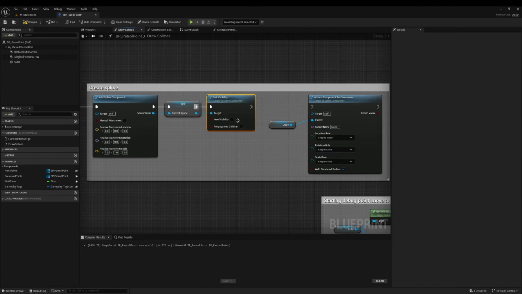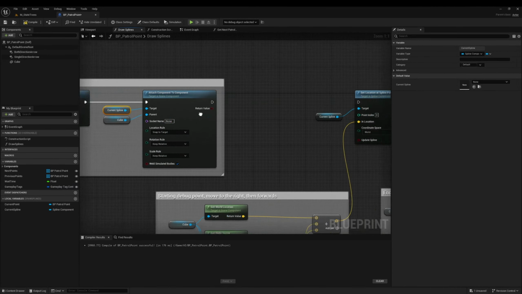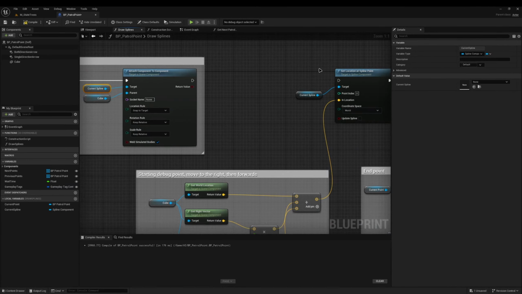And I'm going to connect it up like so and make sure they're both unticked, so we can't see it because we don't need to see it. And then back over here, I've got a local variable of current spline, so I'll just connect that up to there like so. So the next part is we need to set the spline start position.